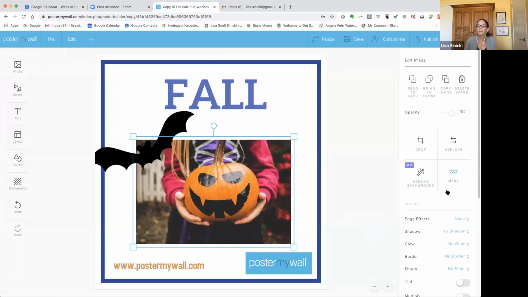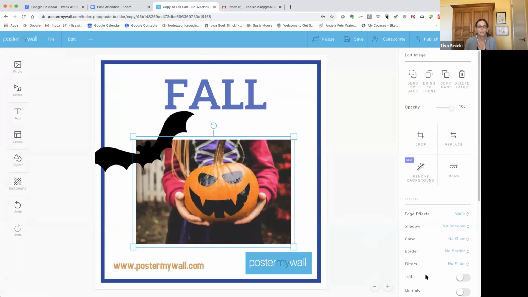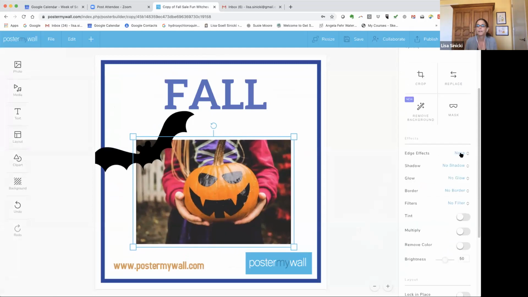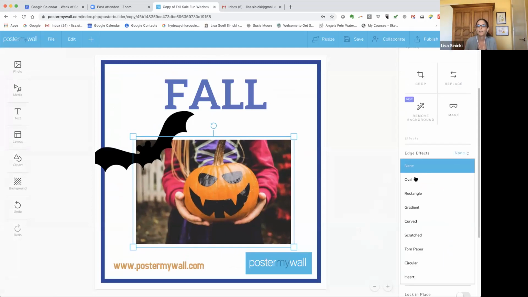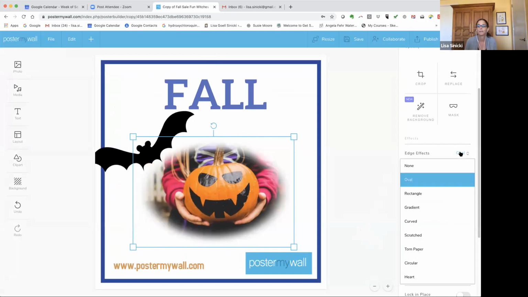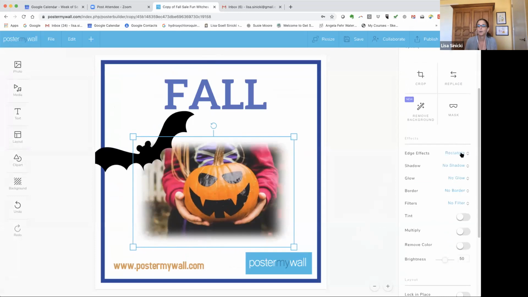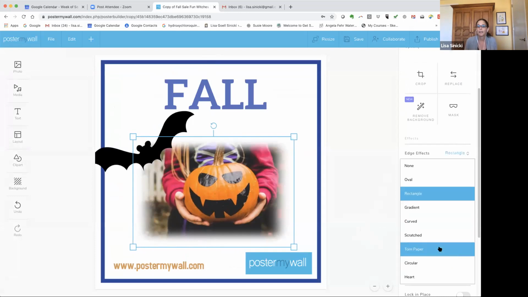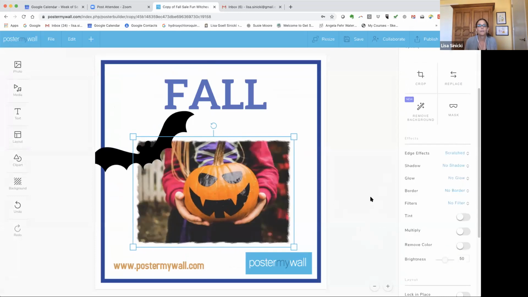Now there are a lot of effects you can do with the photos. I would again go back and play with them, but the edge effects are a really nice way to make it personal and special and just unique. You can do oval, rectangle where it fuzzes it out. I like this one that it has scratched edges. Okay, so we've done the photo effects and changed the photo.